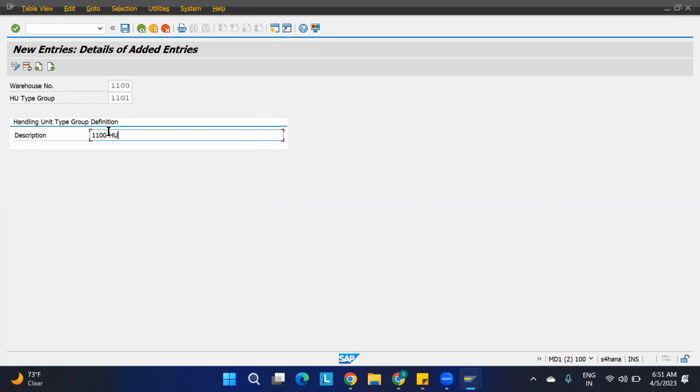HU group 0. Let us give this. Save. Next, 1100, warehouse is 1100, I'll say 11G2. This is 1100, HU group 02. Next, 1100 HU type group 11G3, 1100 HU group G3. Save these things.